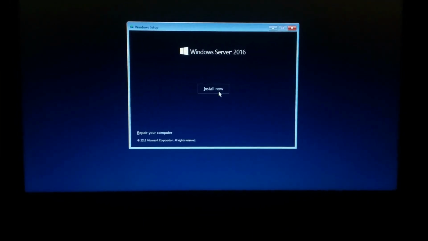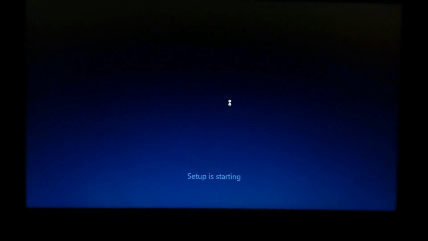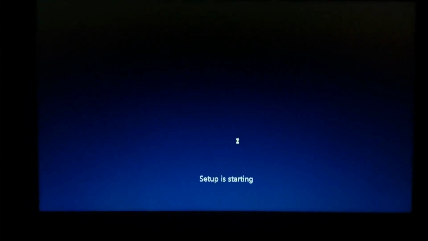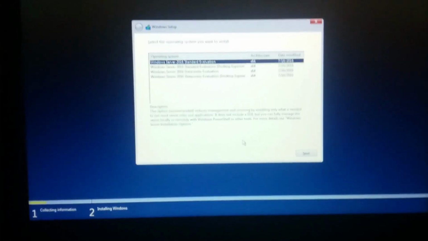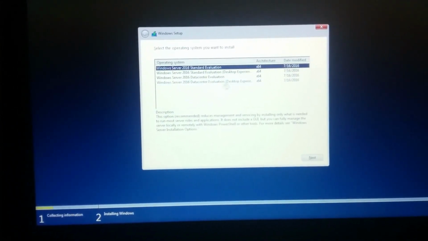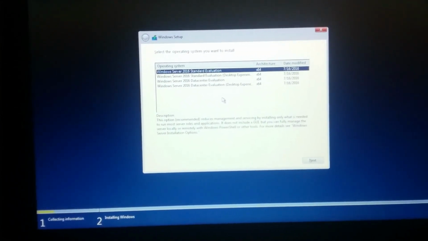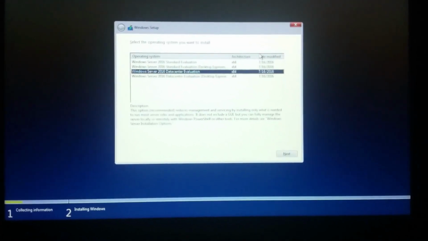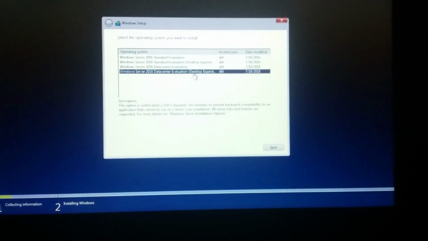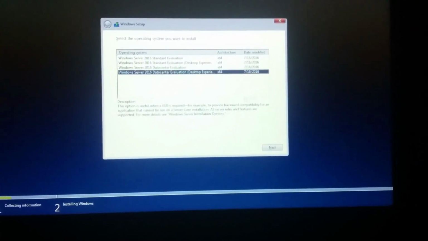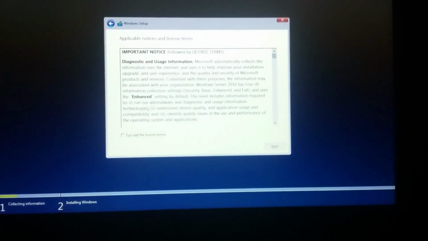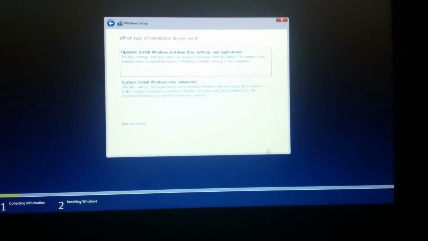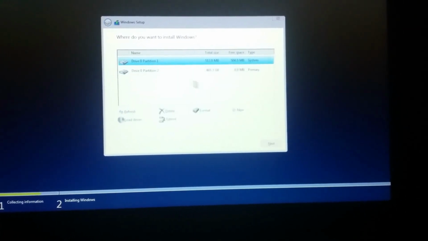Setup is starting. Windows Server 2016 Standard Evaluation. So the last option I am selecting, and next. I agree, accept the terms and license, next. And here partitions are there. Now we have to delete one partition, and okay, next.